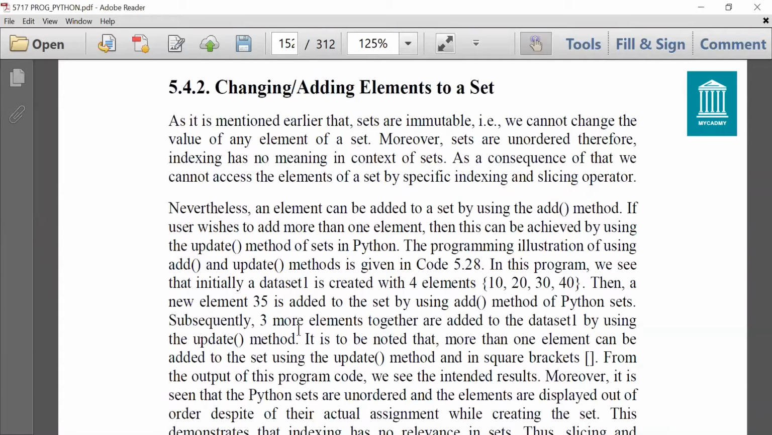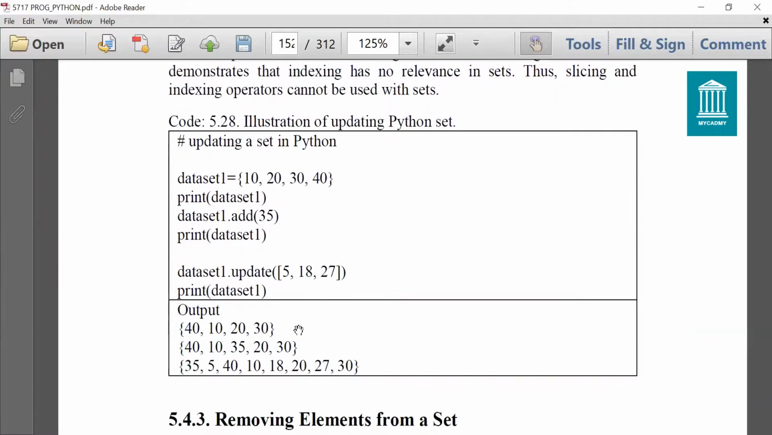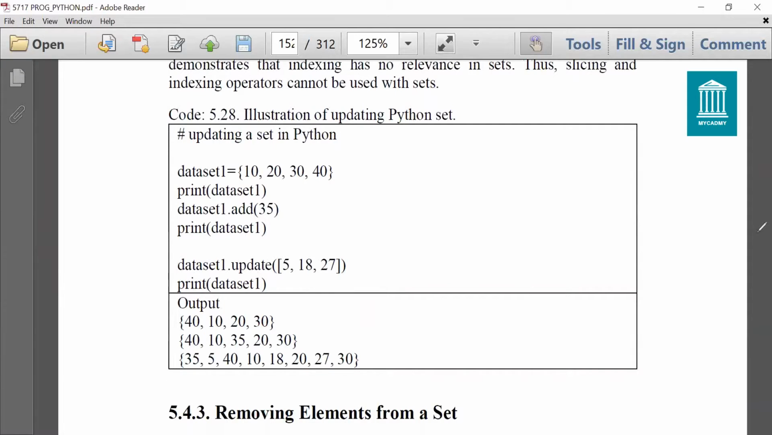Suppose I want to add a single element in a set, let's see through an example. Data set 1 with these 4 values, print data set 1. First of all, see the output. Since it is unordered, it is displaying 40, 10, 20, 30. Now I want to add one element to the set. That can be done by using the add method. Dataset 1 dot add 35. That means one element is added into it, and you can see the output over here.